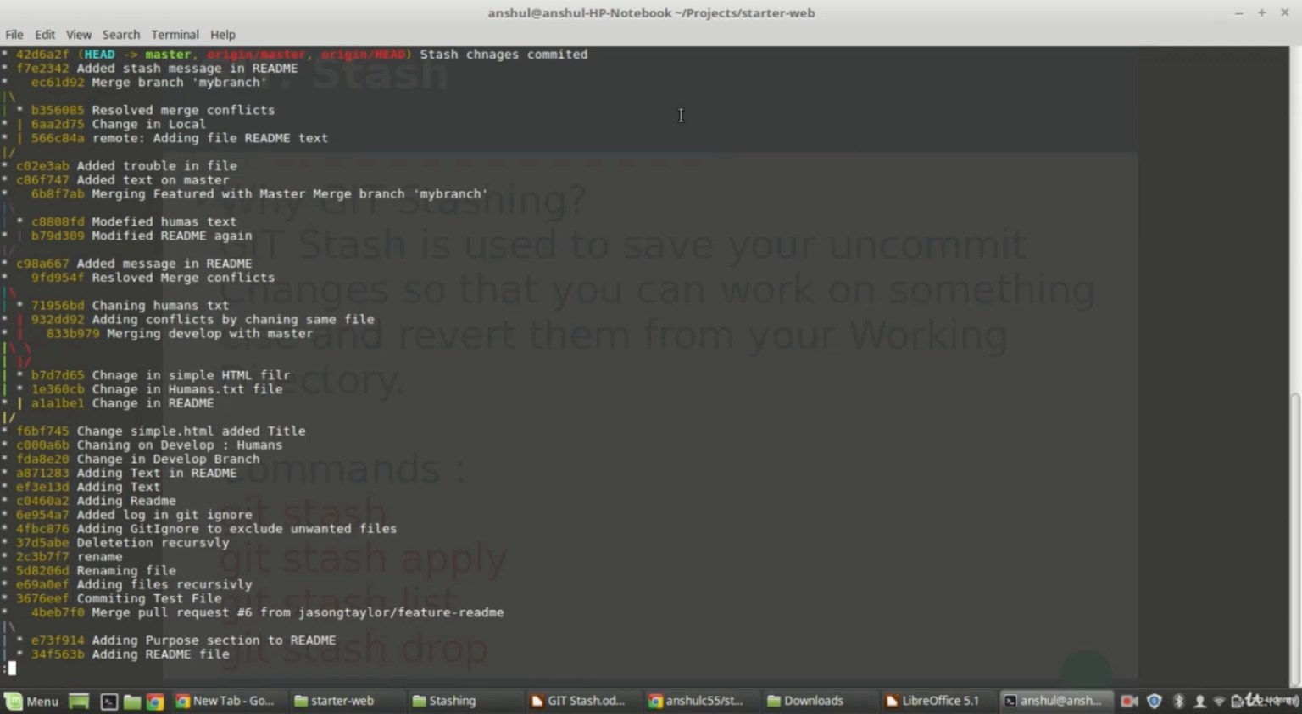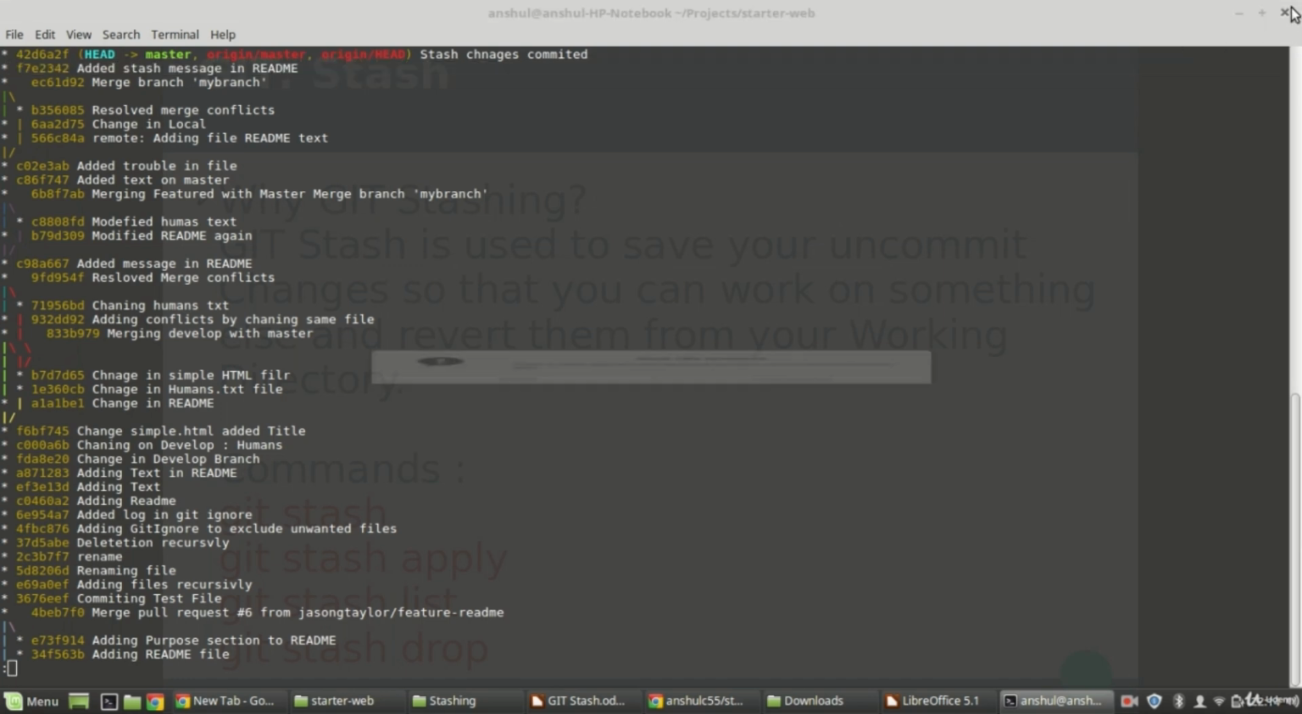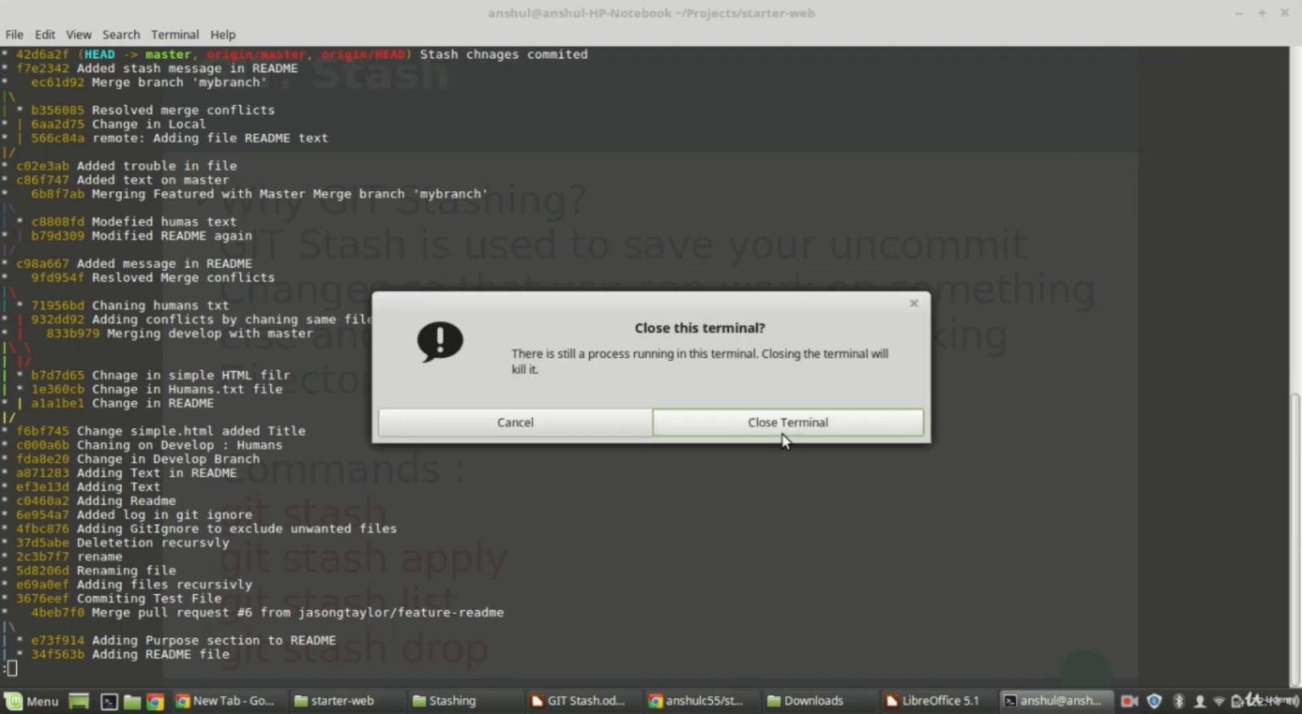See, it is saying added stash in readme, okay, merge origin head, origin master, and origin master stash changes committed. So there is no trace of the stash in your git log, so it is not impacting your history as well. So this is the beauty of Git stash.